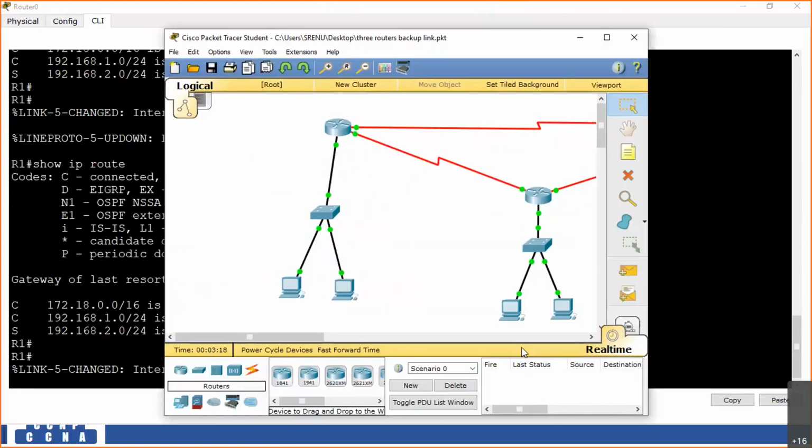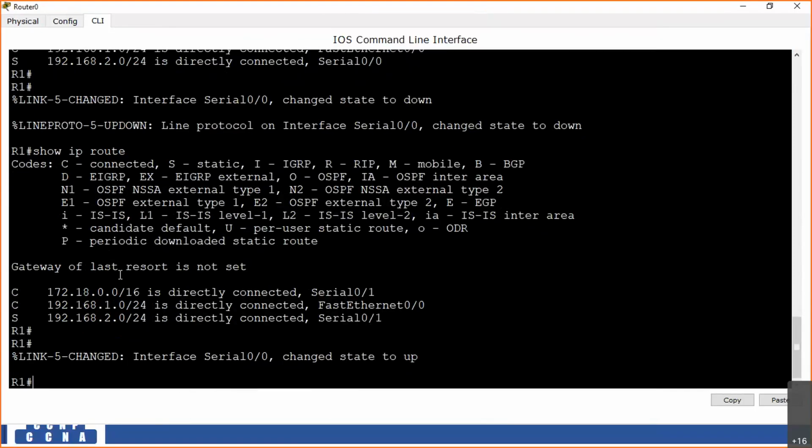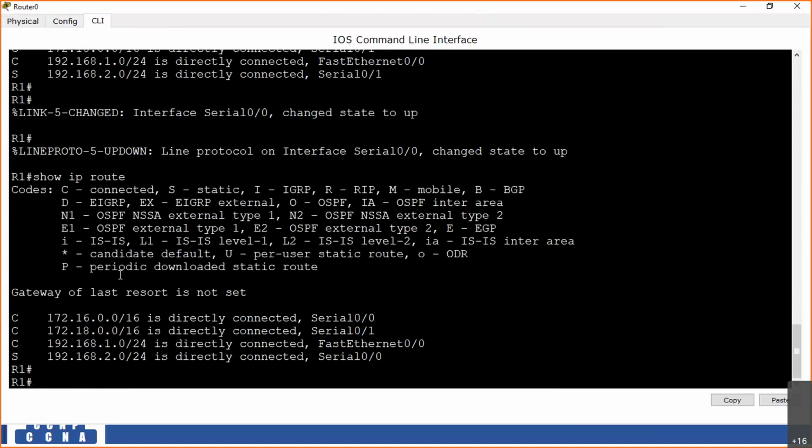Again, your link is back. As long as your serial 0/0 port comes up, now again the traffic is going back to 0/0. It means your ISP 1 is up again, so you will reach the internet with 80 Mbps again, automatically.